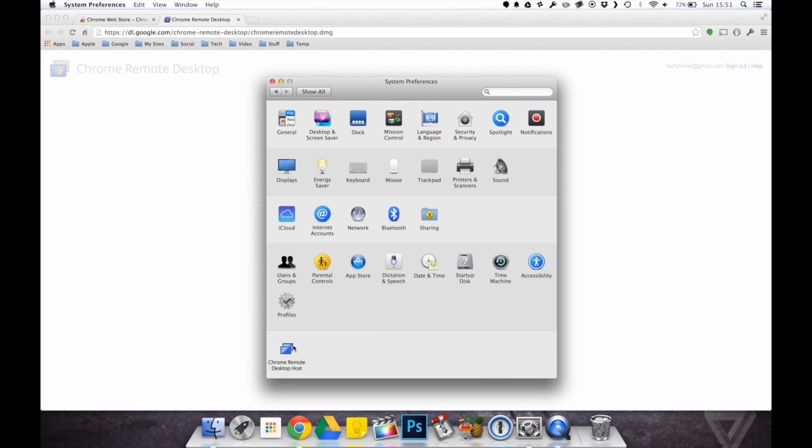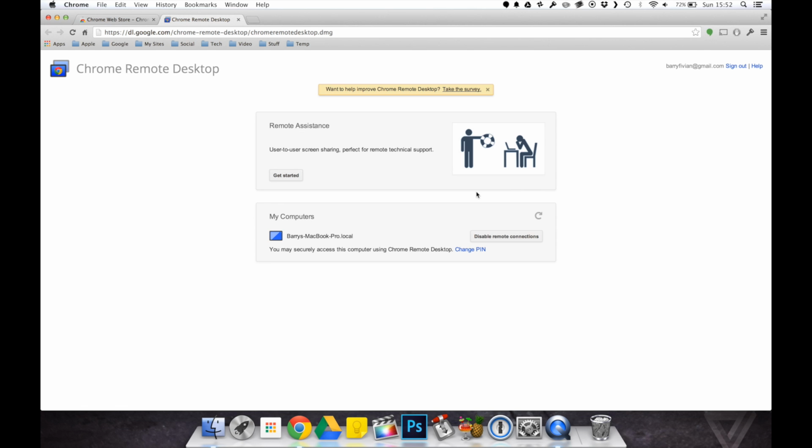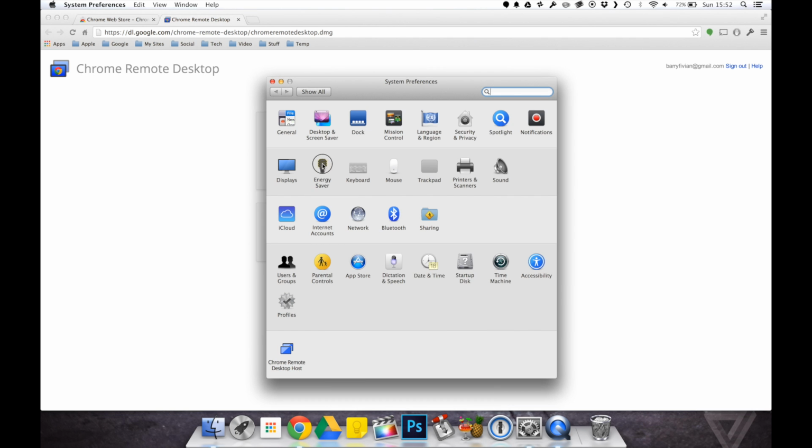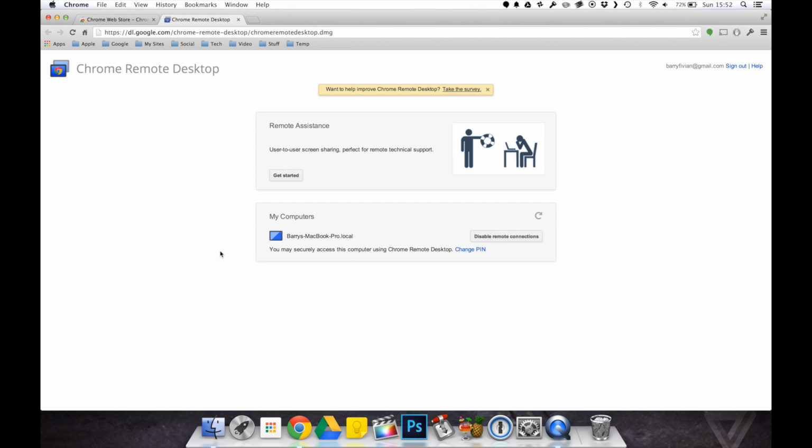You'll notice that it's put a little application in the System Preferences drawer. This is what we installed earlier. It prompts us to check that the computer's system preferences are set so that the computer doesn't go to sleep. For energy saving purposes, I like to really only do this when it's connected to the power adapter. You can see that on the battery, it's set to computer sleep after about 10 minutes. But if I switch over to the power adapter side, computer sleep is set to never, and the tick box for put hard drives to sleep when possible is unticked. That's pretty much it for the computer side of the setup. Let's now switch to the phone and continue the setup and start using the remote desktop application.